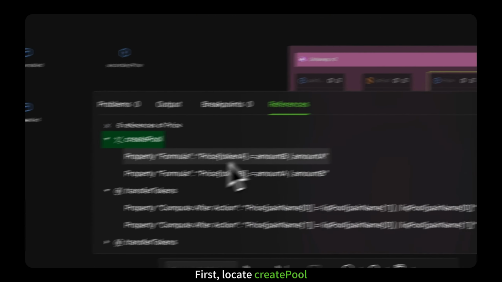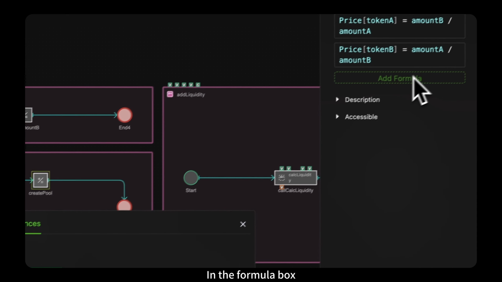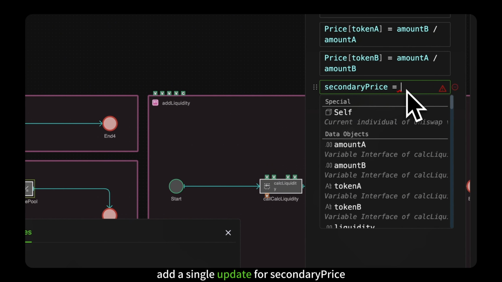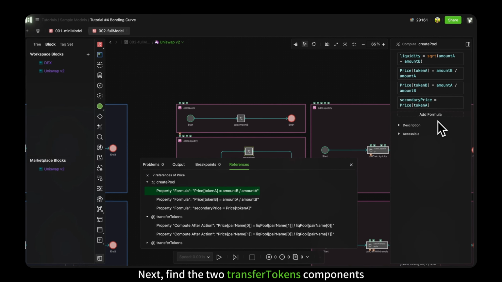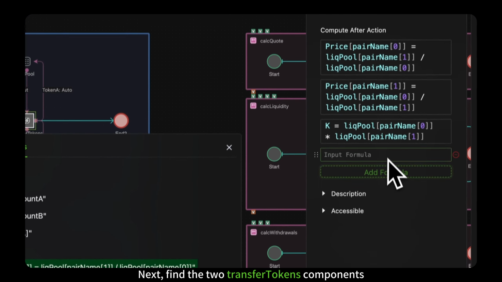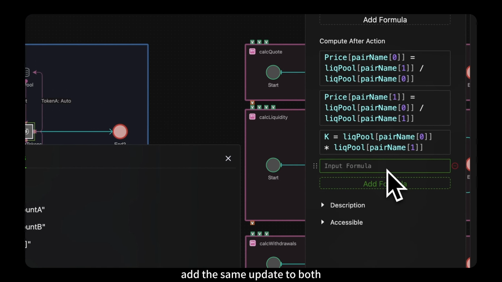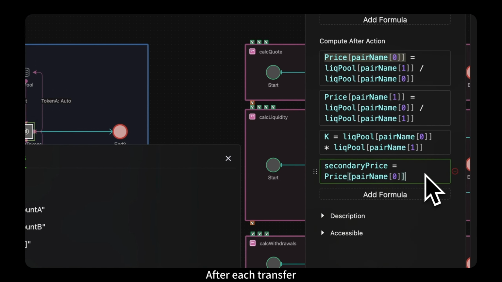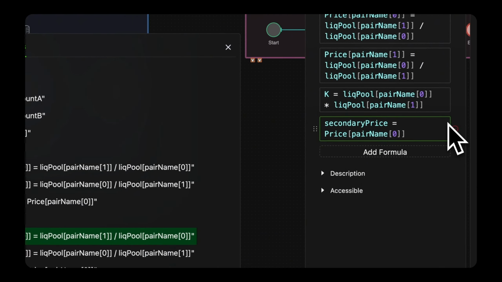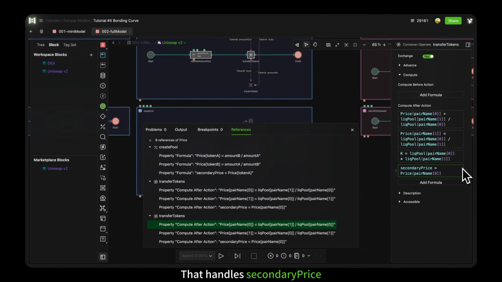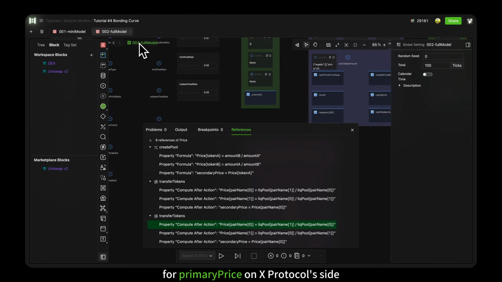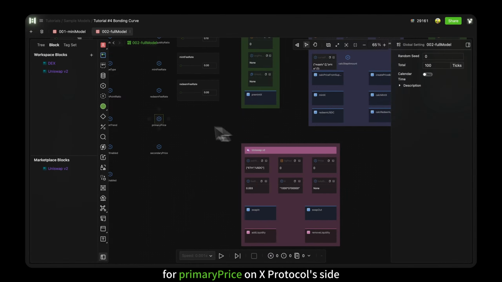First, locate Create Pool. In the formula box, add a single update for secondaryPrice. Next, find the 2 transfer tokens components. Add the same update to both. After each transfer, refresh secondaryPrice with the X's price. That handles secondaryPrice. Now let's do the same for primaryPrice on X protocol's side.